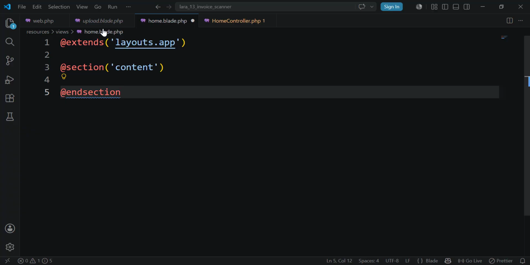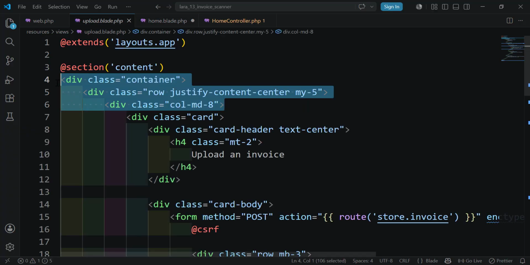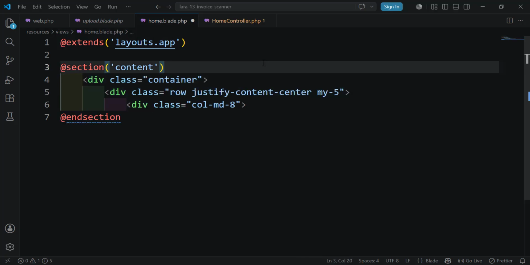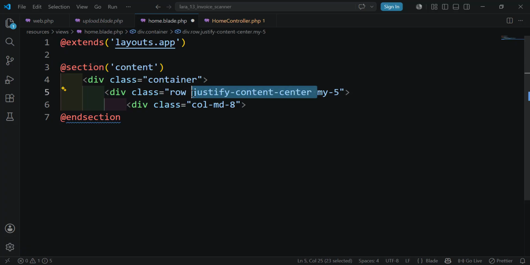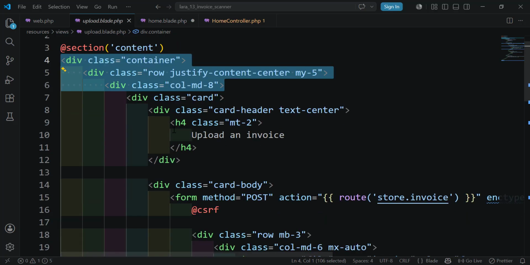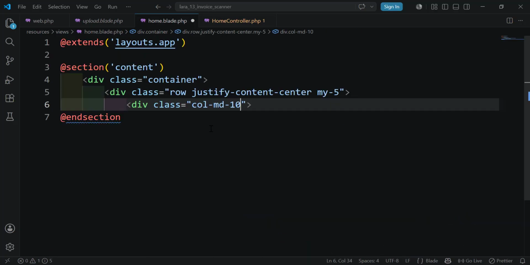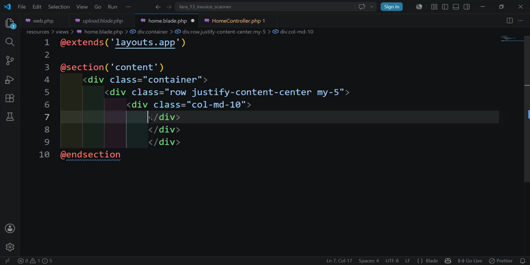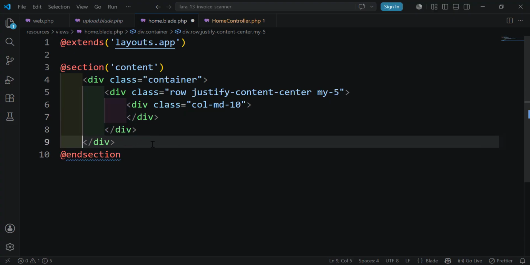Let's go back to our home page. Let's copy this part and paste it here. What else? We have 3 divs. So keep it container. Let's add here the margin top and the bottom 5. We can keep justify content to the center, and here let's give it 10 instead of 8, and we need to close the divs that we have here. So the first one, second, and third. Let's add it here, here, and here.